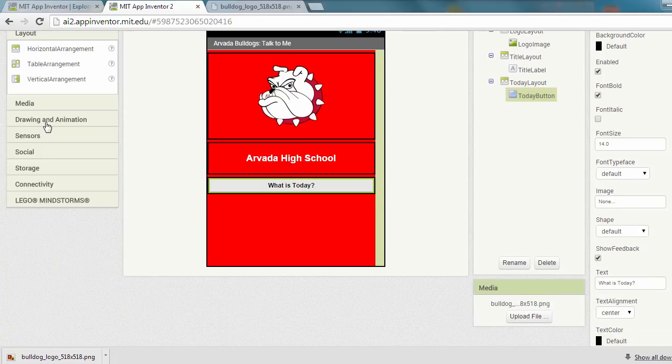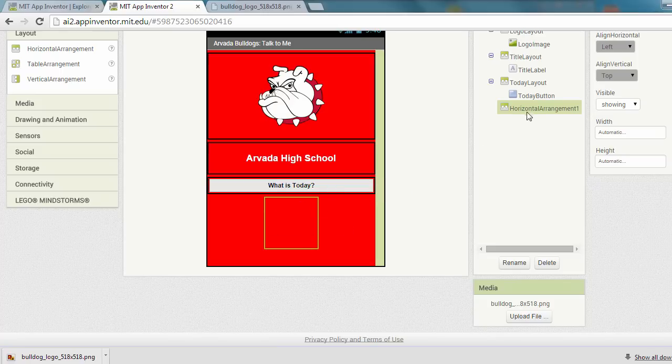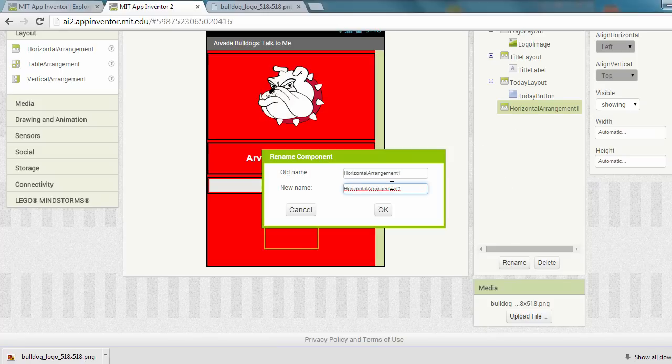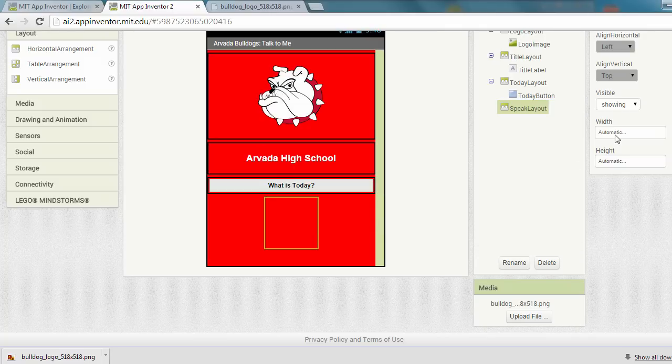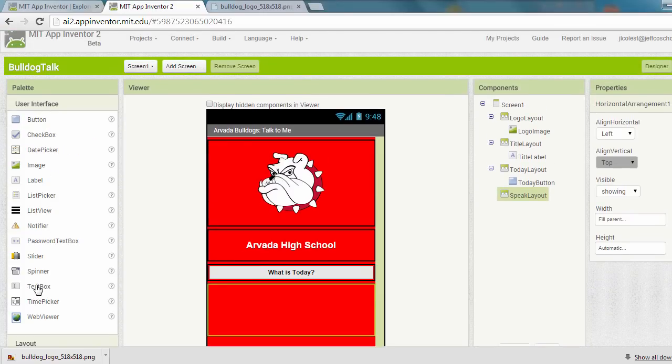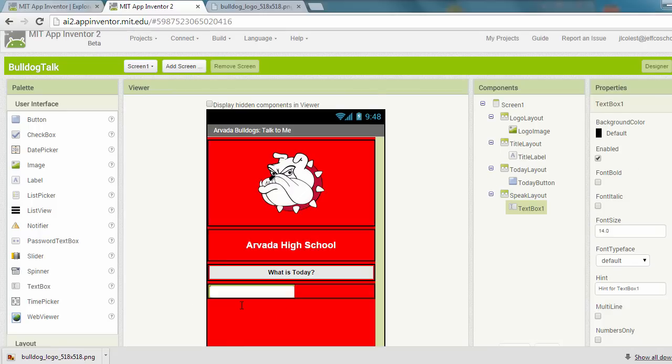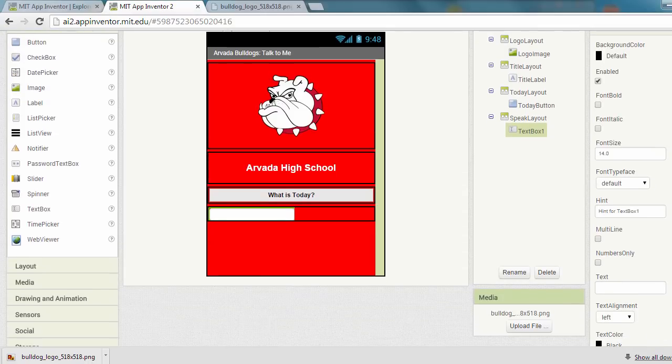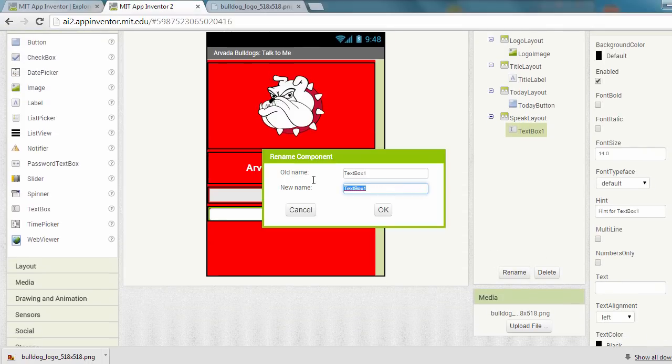Let's grab another horizontal arrangement layout and drag it underneath there. We're going to call this the SpeakLayout, upper camel case. We're going to fill parent for the width. Now we're going to get a text box to take user input and drag it inside of the SpeakLayout. We're going to rename this component to SpeakTextBox.